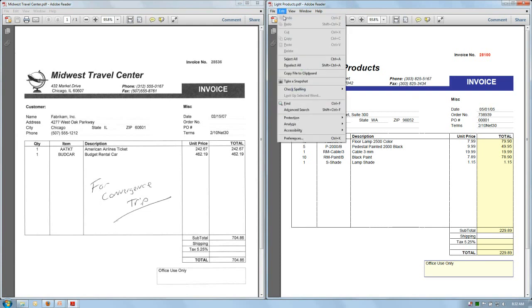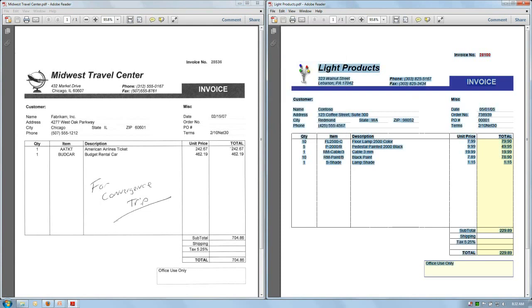And if I come up here and say edit, select all, you can see all the text in that document highlighted. And this is that textual information that I mentioned. We can copy and paste any of that information out of that document and put that into our system in the appropriate places. Now the Midwest Travel document on the left, that's a paper document, a scanned document.